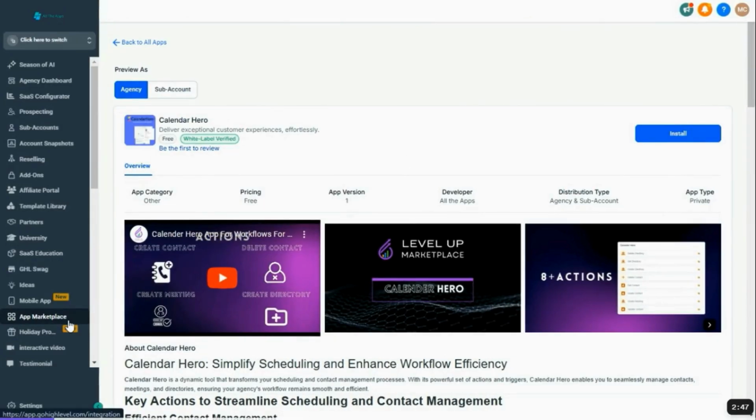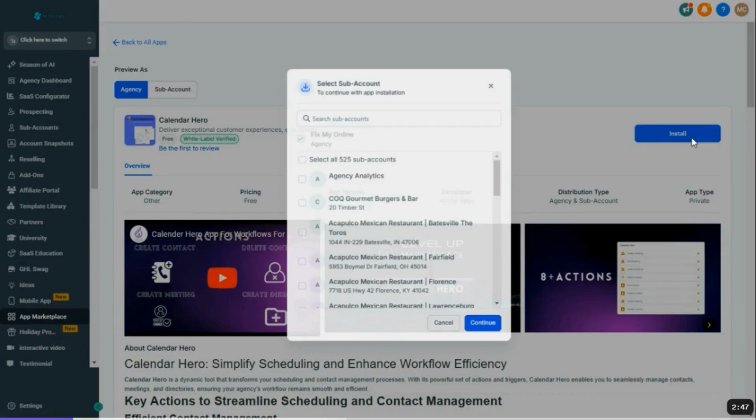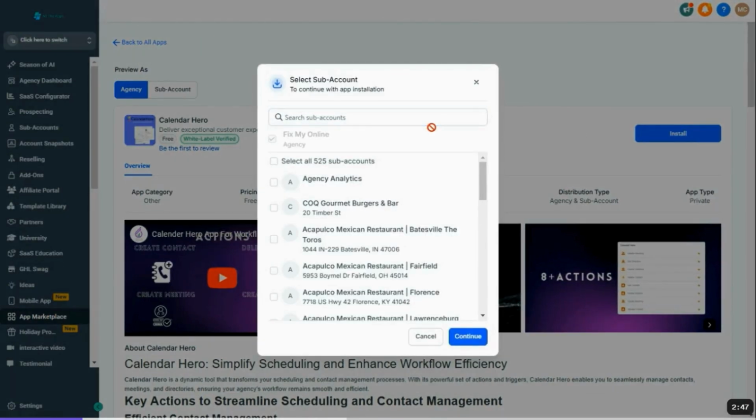We have to install our Calendar Hero first from the app marketplace in the navigation bar. You can search for Calendar Hero and install. It's up to you if you want to install it on any specific sub account. You can choose multiple sub accounts or you can choose them all.